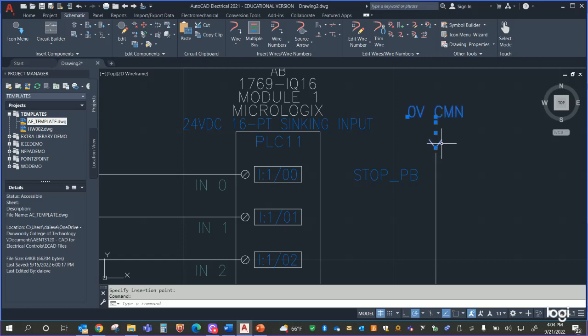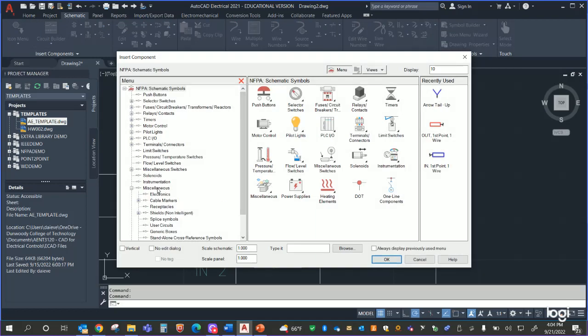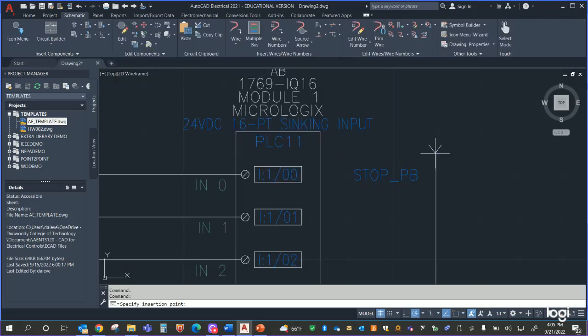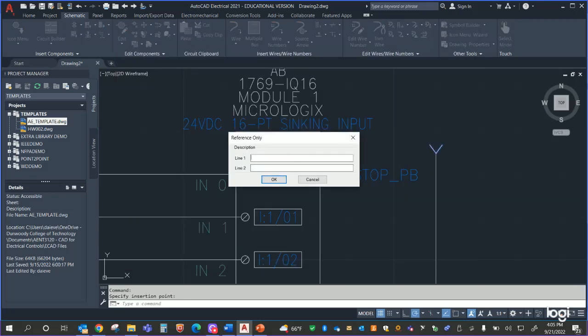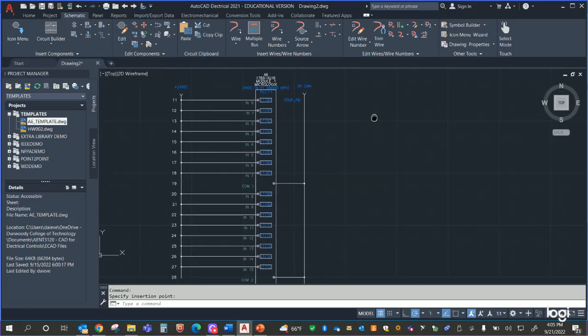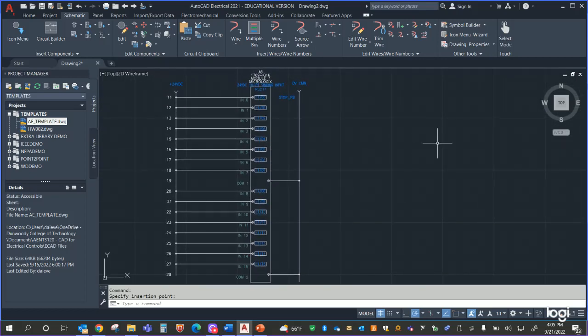But I want to make sure that thing is actually touching, making connection there where I want it to connect. Much easier actually to just go ahead and on the icon menu, just reinsert that thing. Where is that? Miscellaneous, wire arrows, tail up. And just when you insert it, make sure it's connected. And then your 0V CMN, something like that. So that's how I'm going to real quick and easily get that IO module in there. And now I can see exactly what I'm looking for. It looks sharp. Everybody's happy with this.